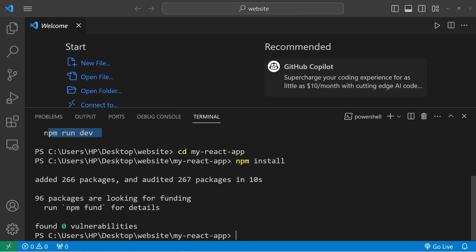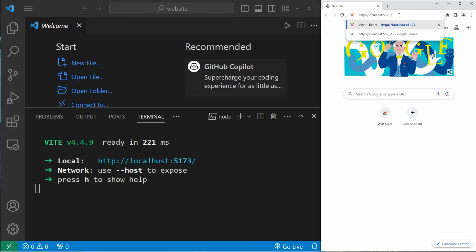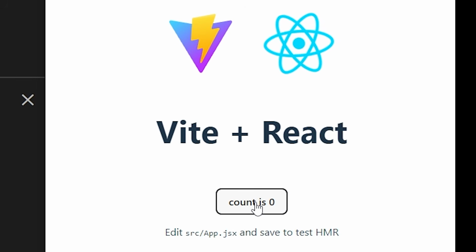The last command is npm run dev to start the development server. npm run dev. Alright, so our web server is found at this address. Let's copy it, then open up a web browser. Let's paste that address. And here we are within our development server. This is a sample project that's given to us. It even includes this little counter.